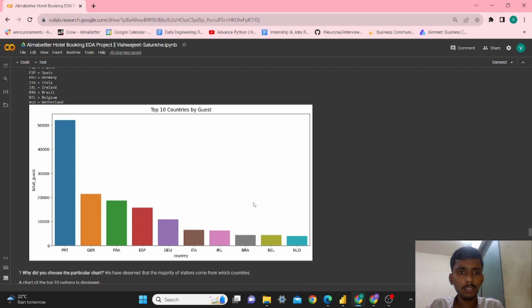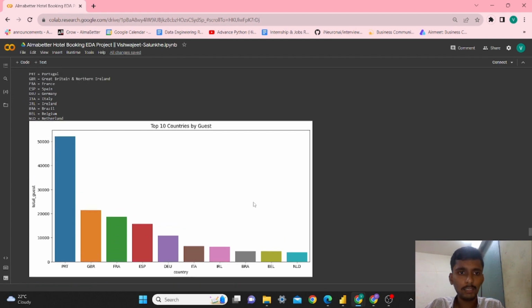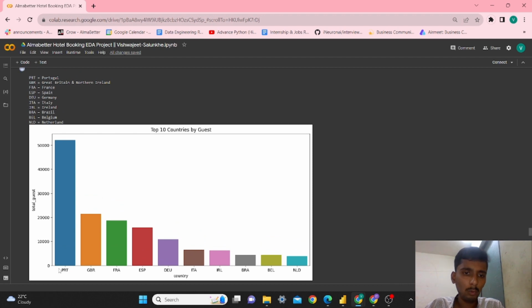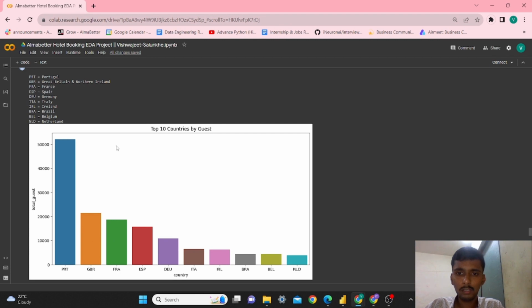So this visualization contains the total guests by country. For example, the guests who come from Portugal are larger in number than those from Great Britain and Northern Ireland, than France, and so on. From this we can draw the insight that the guests from Portugal booked more rooms, and indirectly they have given more revenue to the hotels.